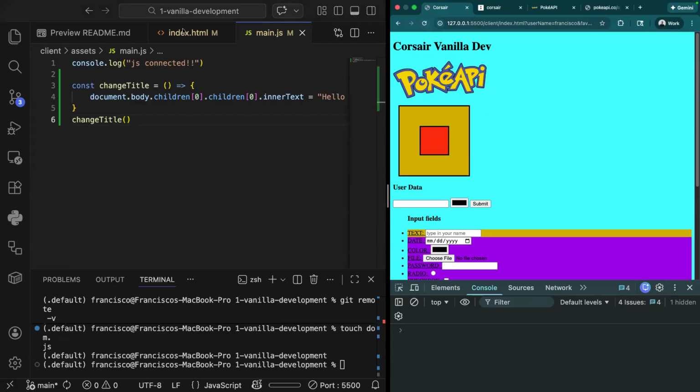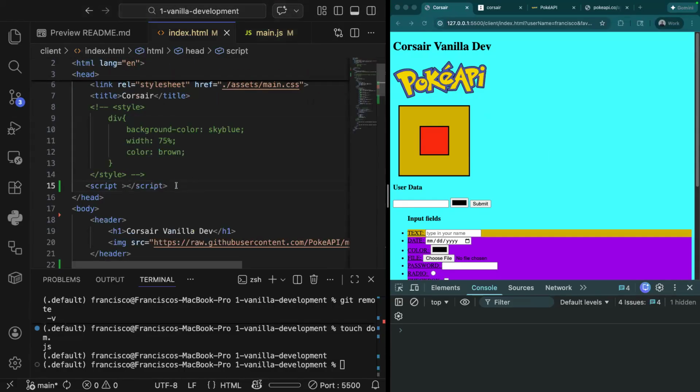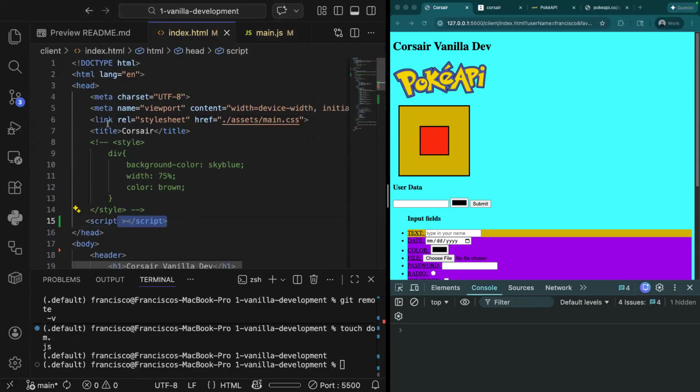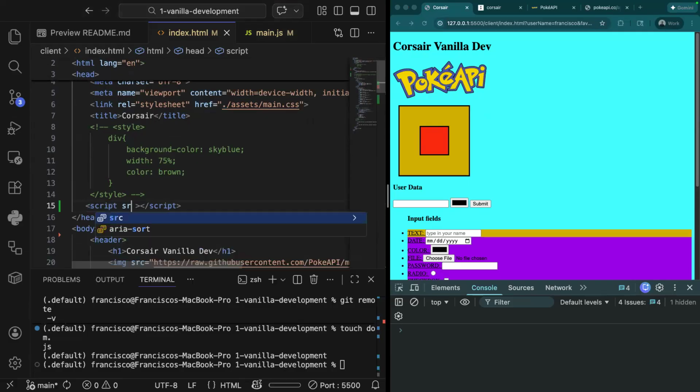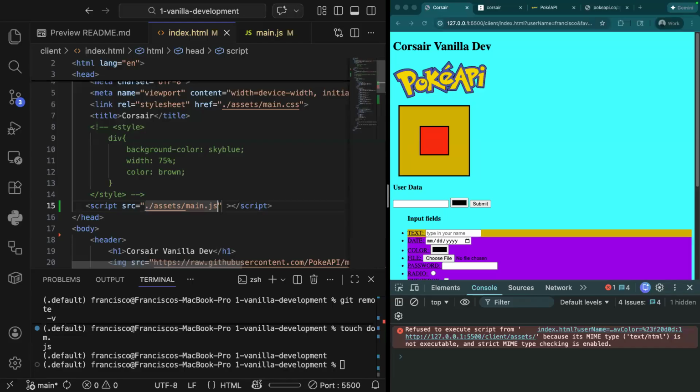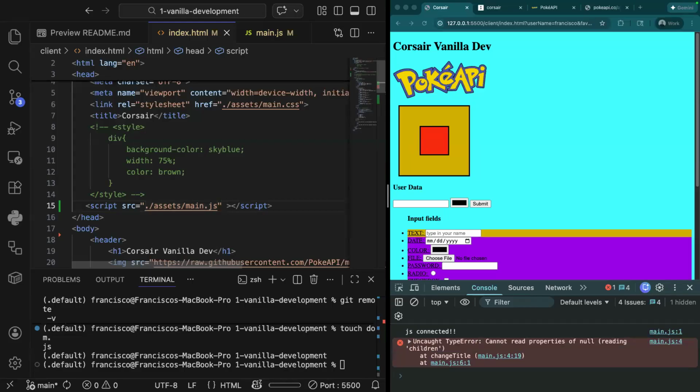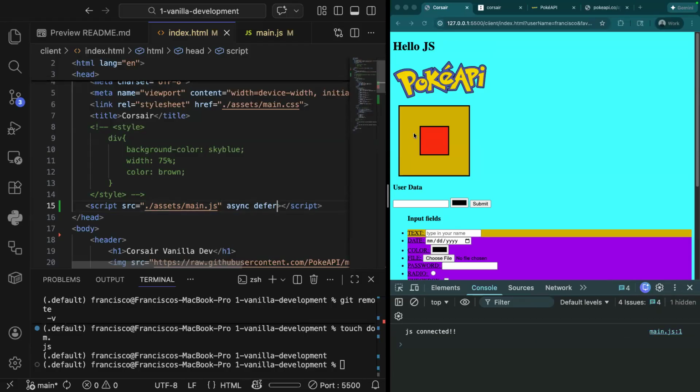Currently, nothing is happening. Well, how do I connect it? Link to our CSS utilizes href. Script, which is meant to connect to our JavaScript, does not utilize href. It utilizes source. But it works exactly the same. I would specify the path to main.js. And then it should work now if I put async defer. There you go.